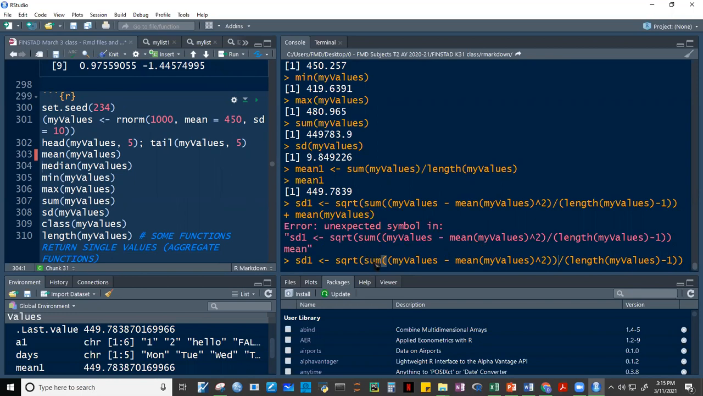Okay, i-decipher natin, guys, ha. Una muna, my values minus mean of my values. Square natin siya. And we get the sum. Sum of that divided by the length.